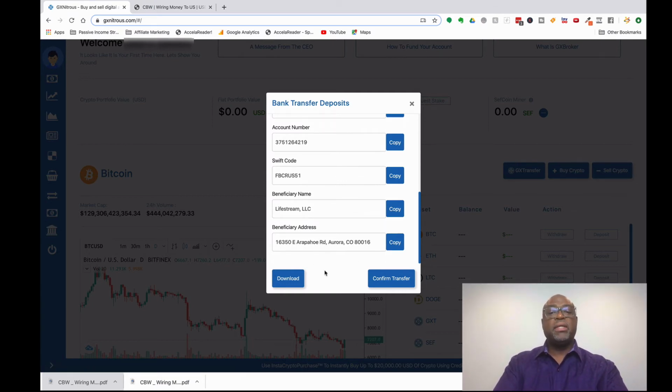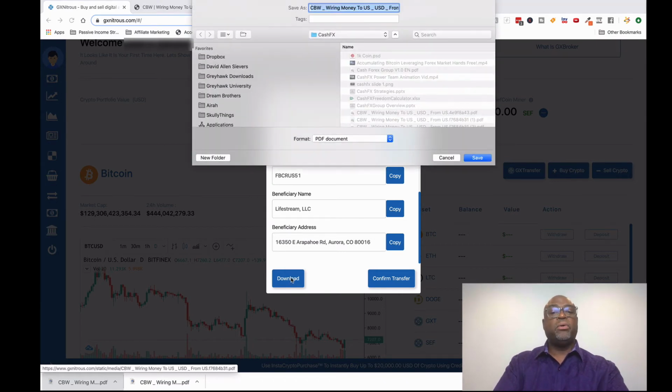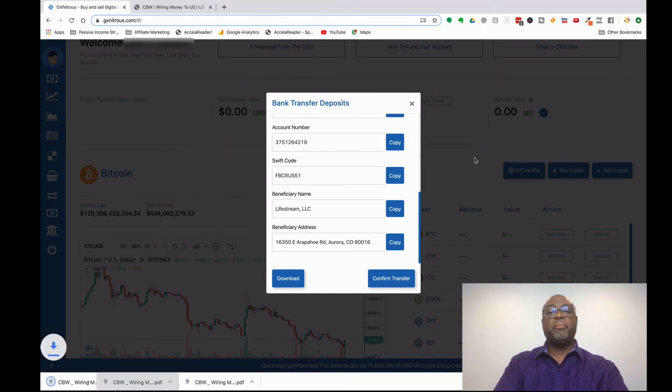So as you can see here at the bottom of the screen, there are two buttons. One is download and the other is confirm transfer. What you really should do if you have to physically go into the bank is, first of all, download a copy of this information and save it on your computer so that you can print it out and take it with you to the bank when you go to request the wire transfer.